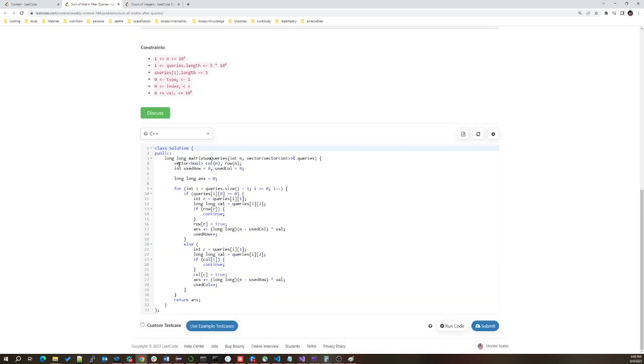We have boolean vectors for column and row. This is just a record of which column or which row is already overwritten. The variable used row means how many rows are overwritten, and used column means how many columns are overwritten. And this is the final answer.